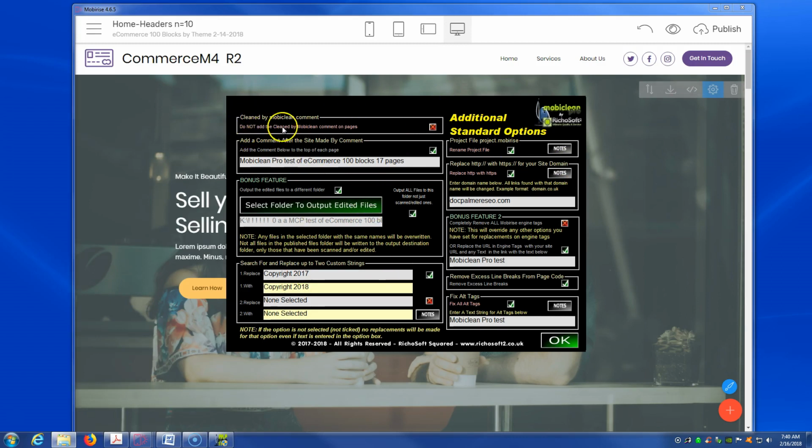I'm going to add the line "clean by Mobiclean" out of respect for Steve. This isn't going anywhere. We're not publishing the site, so we don't have to deal with that. So we have the Mobiclean test of e-commerce, 100 blocks, 17 pages. We're going to output all the files to a different folder, all of them, not just a few. We're going to put them to the clean one. If there's a 2017 date and copyright, we're going to change it to 2018. We're going to rename the project file so that it'll be project.mobirise something number. We're going to replace HTTP with HTTPS for SSL. We're going to enter the domain to do that.